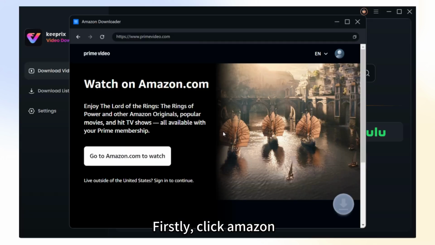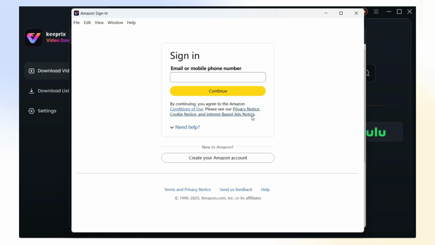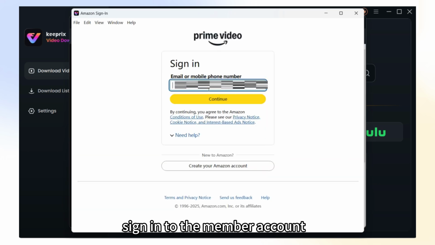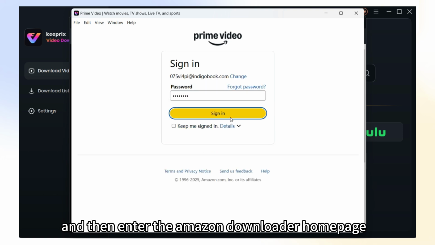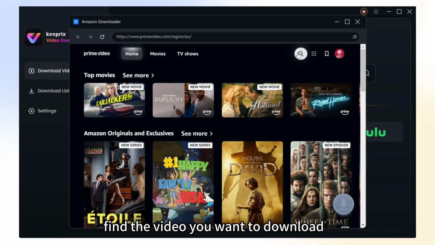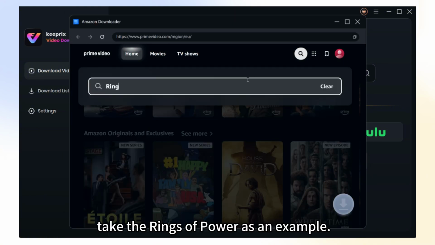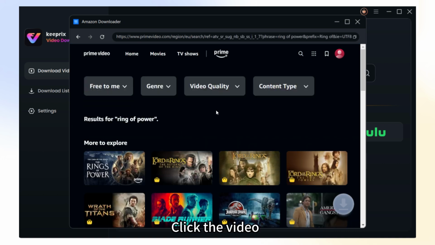Firstly, click Amazon. The software automatically enters the Amazon downloader page. Sign in to the member account according to the prompts, and then enter the Amazon downloader homepage. Find the video you want to download. Take the Rings of Power as an example. Click the video.